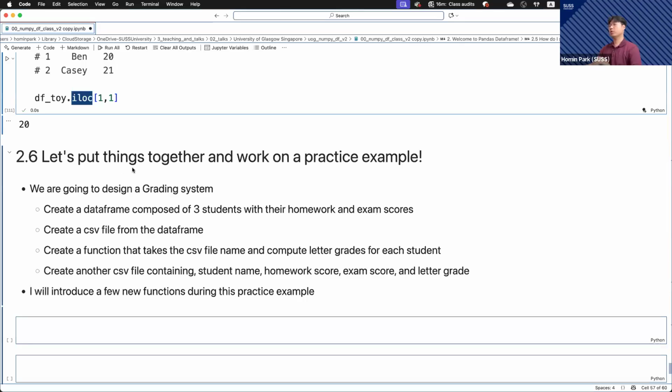Now, what we're going to do is put everything that we have learned today into one single example. We are going to create something called a grading system. Basically we will have 3 students with homework scores and final exam scores. For the homework and final exam, we will have different weightage. Using that weightage for each student, we're going to compute the final score.